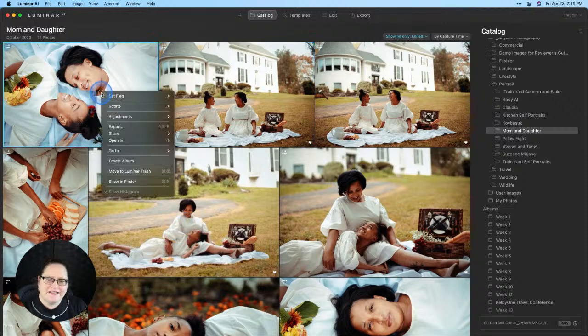And then once you've made edits, you can right-click on that image, go to your adjustments, copy those adjustments, and then paste them to the other images in the series.